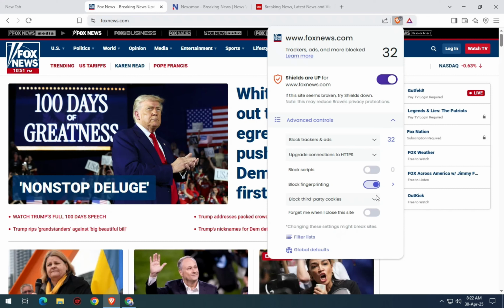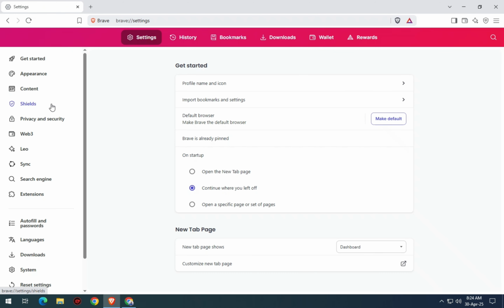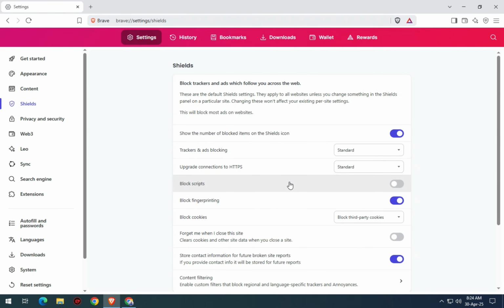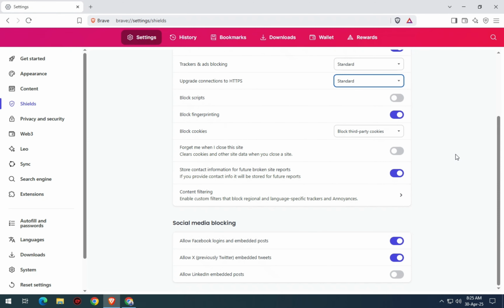Now let's talk about the settings. Go to settings, then shields. Here you have two options, basic and aggressive blocking. Basic blocks trackers and most ads, while aggressive blocks everything, including embedded ad scripts. You can even turn off ad blocking for specific sites if you want. It is super flexible and beginner friendly, so you can choose exactly what works best for you.